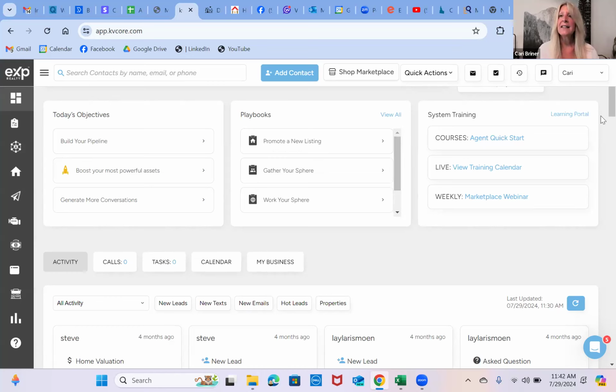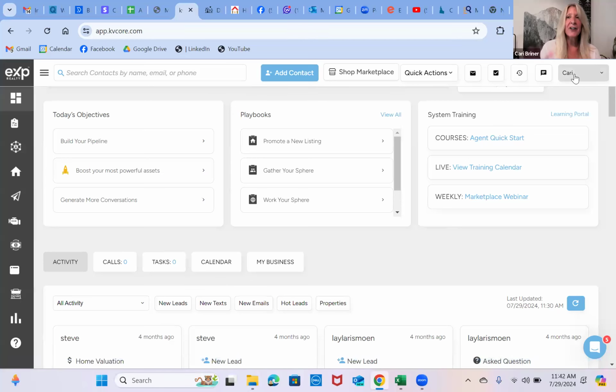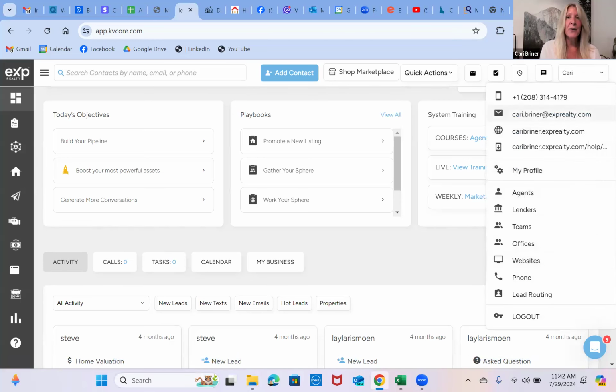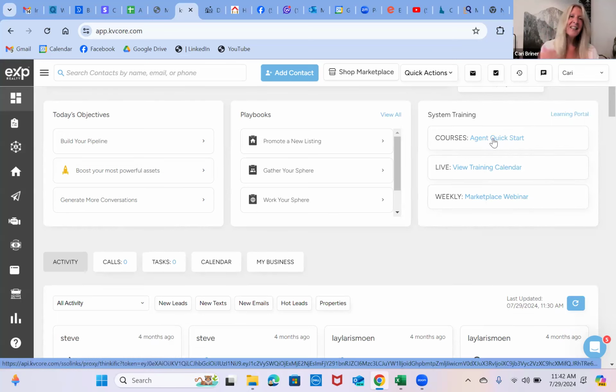And then last but not least, there's a learning portal. And so every single week, you're going to have a course highlighted. If you haven't done the Agent Quick Start, this is going to be the one that's highlighted because you need to do it first. So this would be your first thing you would do after you go in here and edit your website and look through all of this. The second thing I would have you do is go to your systems training, click on Agent Quick Start, and literally just go through that checklist. It's going to tell you exactly what to do.